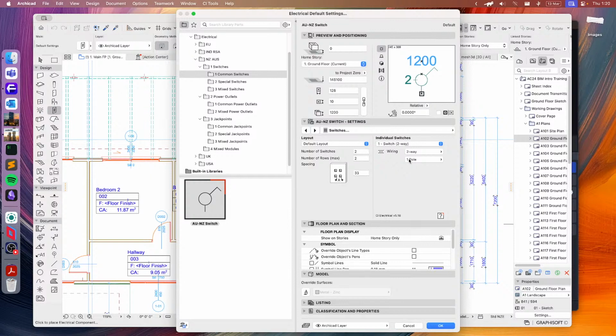And again, these are just settings for switches because that's what we're looking at the moment, but we'll have a look at power outlets and jack points later, and they work in a similar way. The next setting is the symbol. This will allow us to control the symbolic display.